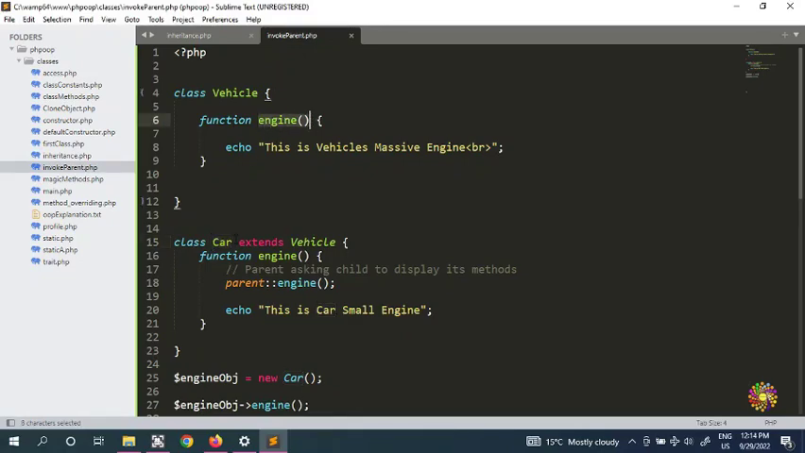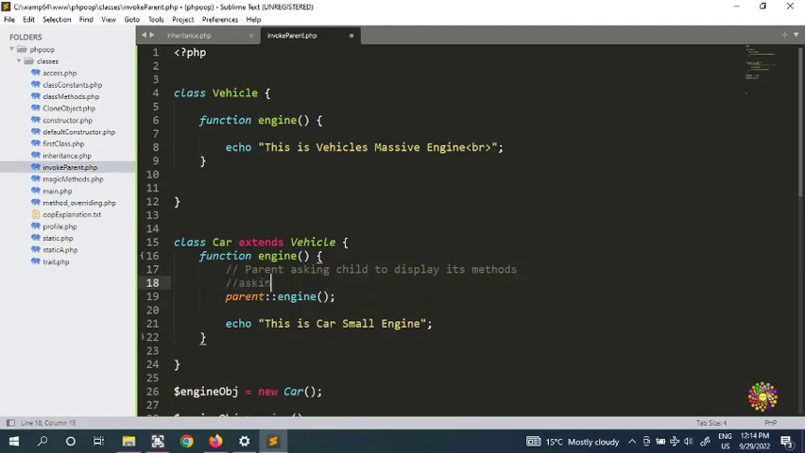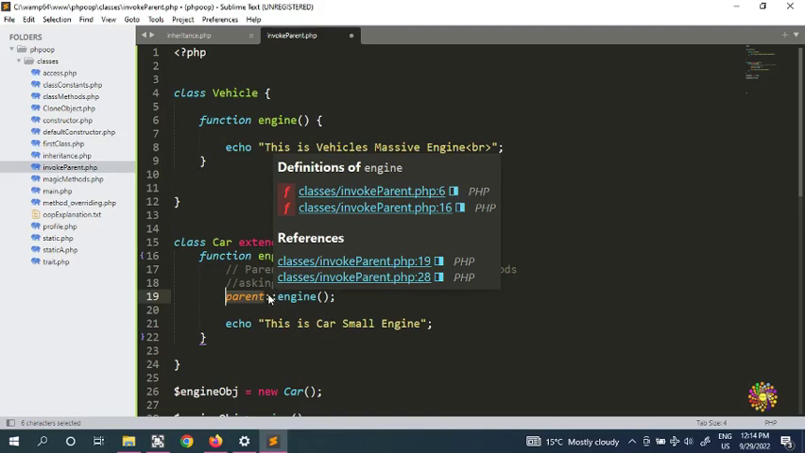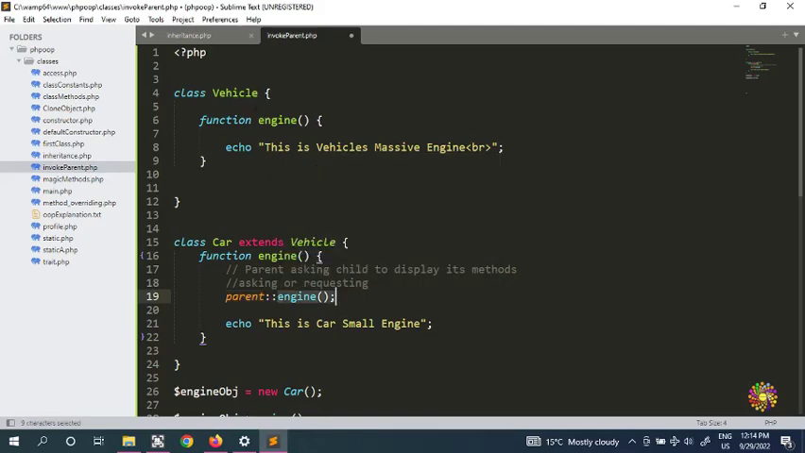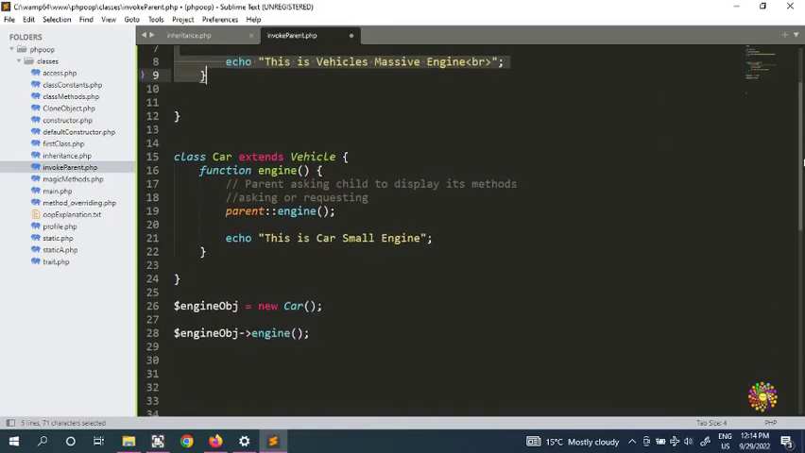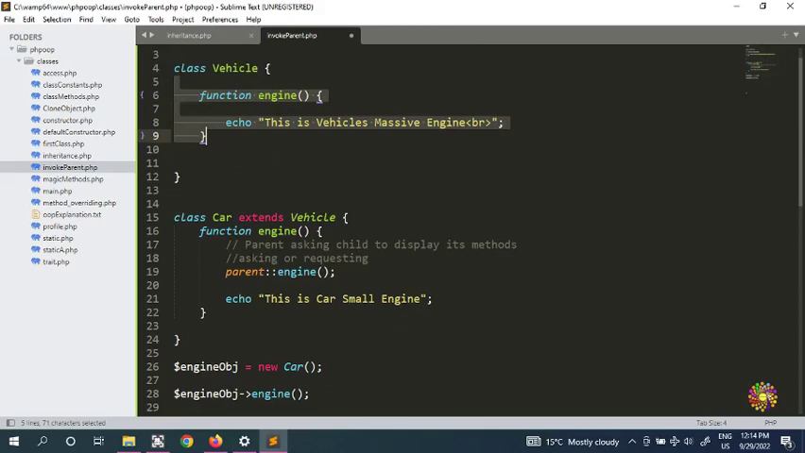So when you see this parent, it means the parent is asking the child to include its method, because I'm a parent and I'm asking through this scope resolution operator to include my engine method. That's what it is in PHP. That's how you invoke, or request, to add the parent's method.